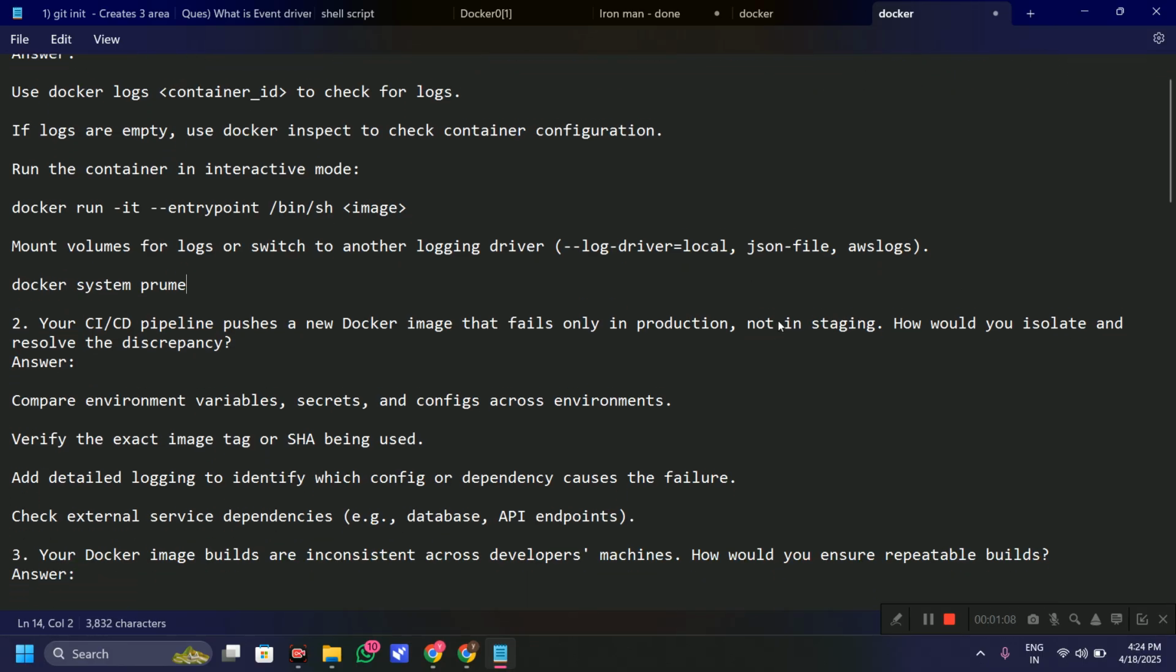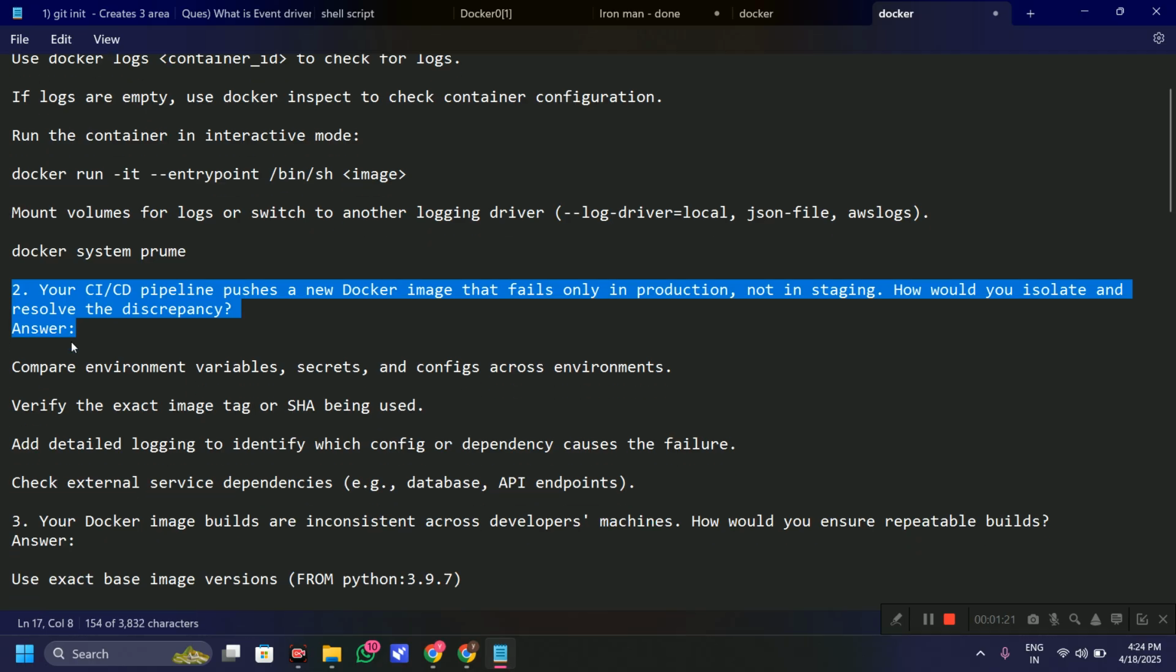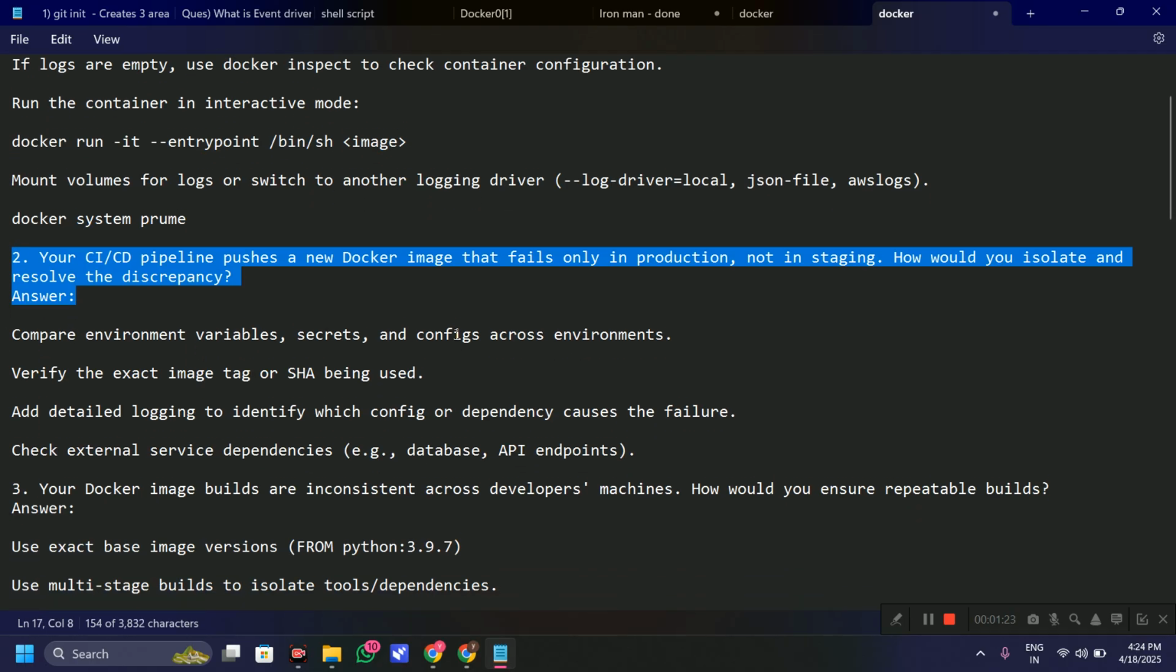The second one: your CI/CD pipeline pushes a new Docker image that fails only in production, not in staging. How would you isolate and resolve this problem? First, check the variables, secrets and configuration across environments, as we have different variables in different environments. Then verify the tag of that image, then verify the dependencies. Check that external service dependencies like the database, APIs or some endpoint are okay.